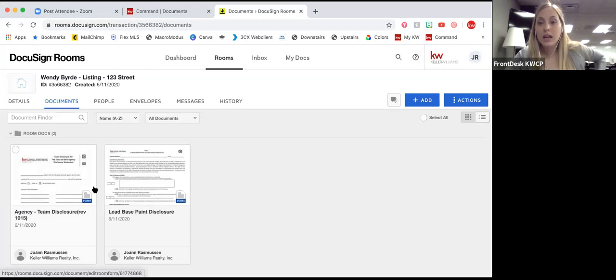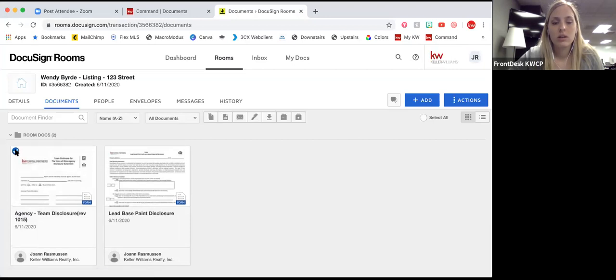To DocuSign something is to send it to your clients. Once you've filled out the form, you would hover over it and click this circle. Then these options pop up here. Your middle one, the pen icon, is the DocuSign icon. That is how you send it to your clients.